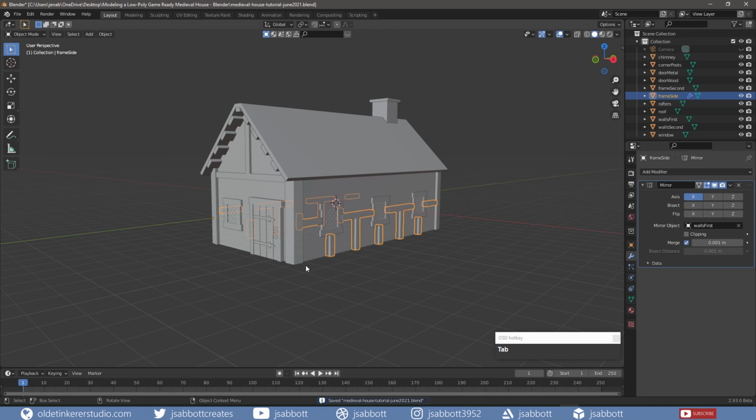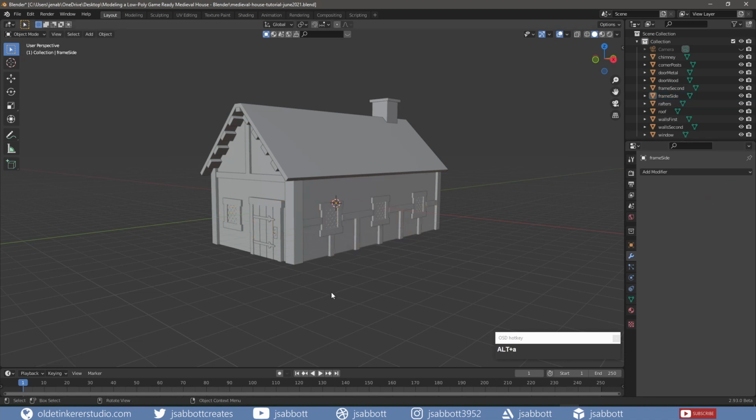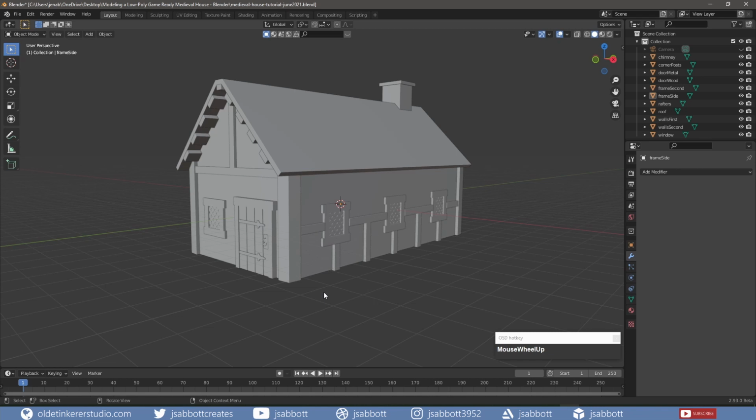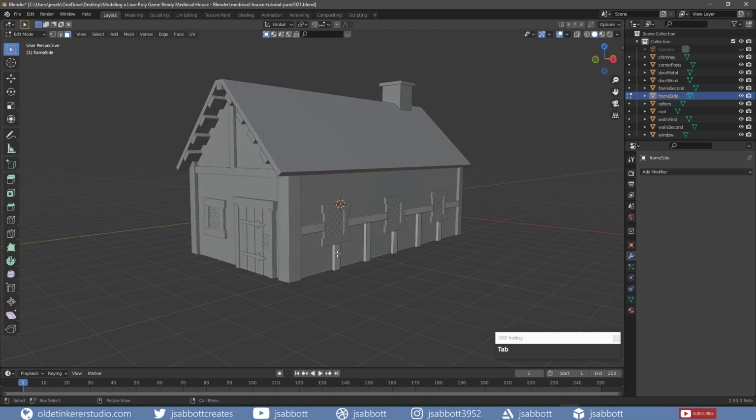In object mode, I apply the transforms and apply the modifier. I now move on to the framework on the first floor front and back sides of the house. I select the framework from the first floor and tab into Edit mode.